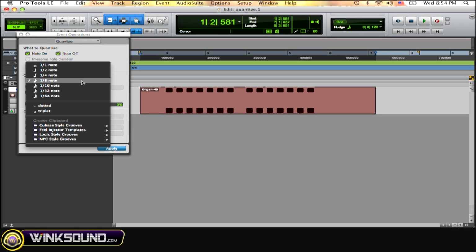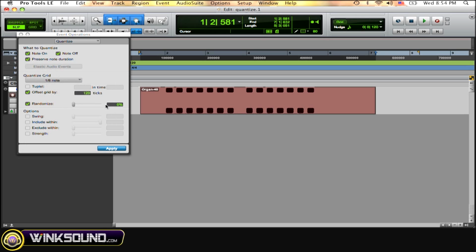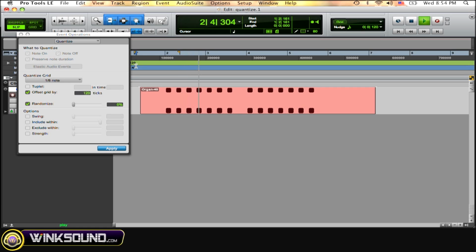you get to choose what note value you want it to quantize to. I'm going to go with eighth notes. And then press apply. As you can tell, it quantized my selected region. Let's see how that was. Alright, as you can tell, it played much closer to the grid.